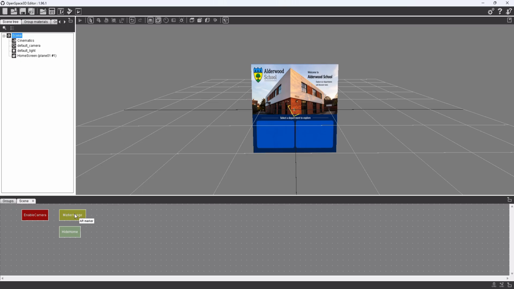Then on the marker image box, we're going to right click and look for found. And then we're going to attach found to our hide home. And so if the marker image has been found, we then want to show it. So we're going to right click and then click show. Now we're going to do the same thing for marker image, but this time for lost. So when the marker image can't be found, it's then going to hide. So select hide this time.